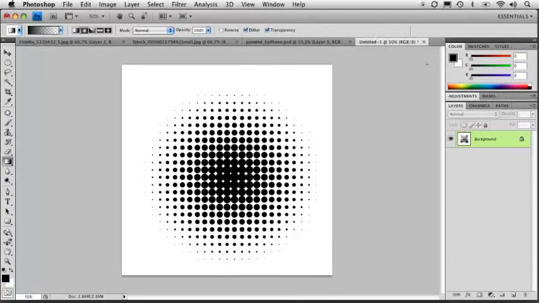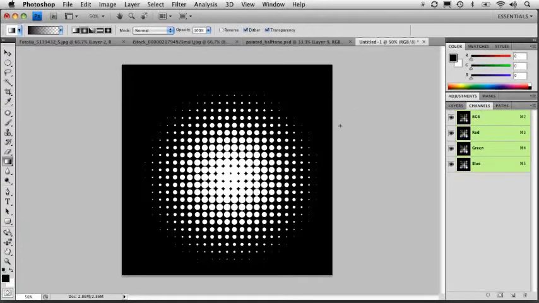There's a couple of ways I can use this. One way is I'm going to take this and load it as a selection. So I'm going to go into my Channels palette and press Command or Control I to invert the values of this image. Then I'm going to hold down my Command key or Control key and click right on that RGB channel. It will load that image as a selection, or basically load those highlighted areas.